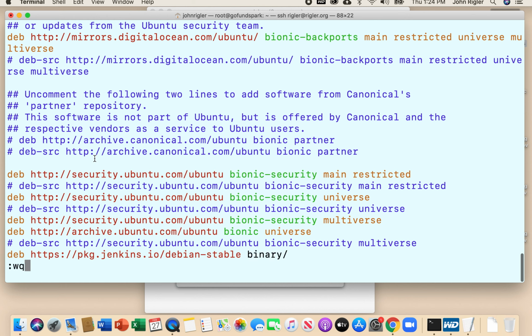Then after that, you do an update. I've done this a couple times now, so it may not actually do it. But you want to do an apt-get update, and then the Jenkins install is coming next. If this works, then Jenkins will be up and running on port 8080. So it says it's done. Let's head over there.